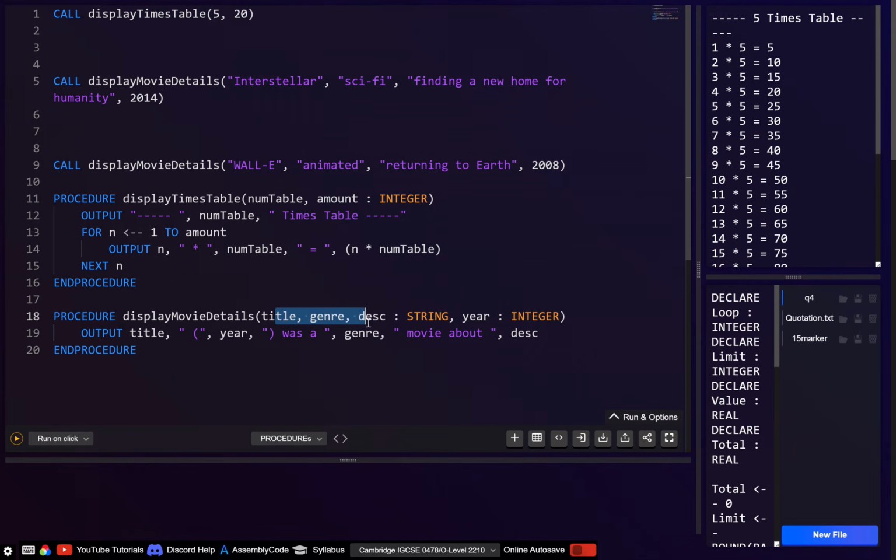Again, these are going to be the parameters. But when we actually use these specific instances, these would be the arguments. So here we have arguments of 5 and 20. And obviously here we have these arguments here.